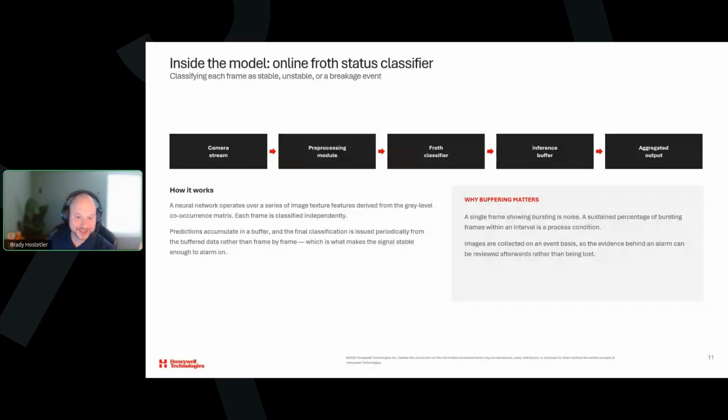How exactly do we extract these variables from a camera? I can't give away too much. This is already a lot, but I'll try and walk through it. Just don't ask me too many questions on this, because what I'm about to say is the bulk of my knowledge of how these neural networks work. Okay, so essentially what we do is we take that camera stream, do some pre-processing, attach a froth classifier, install a buffer, and then develop an aggregated output.